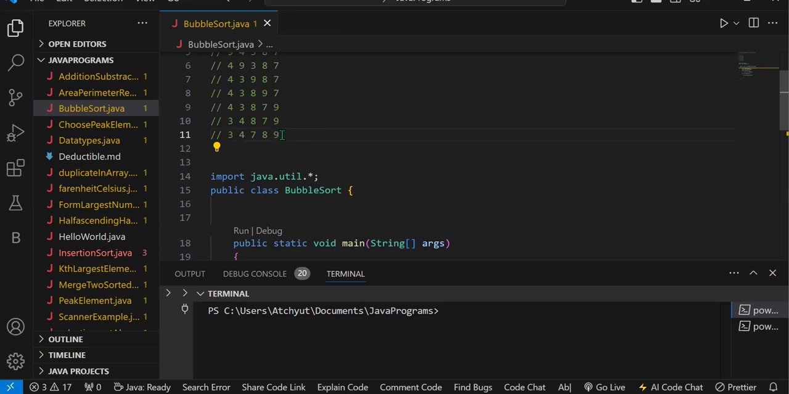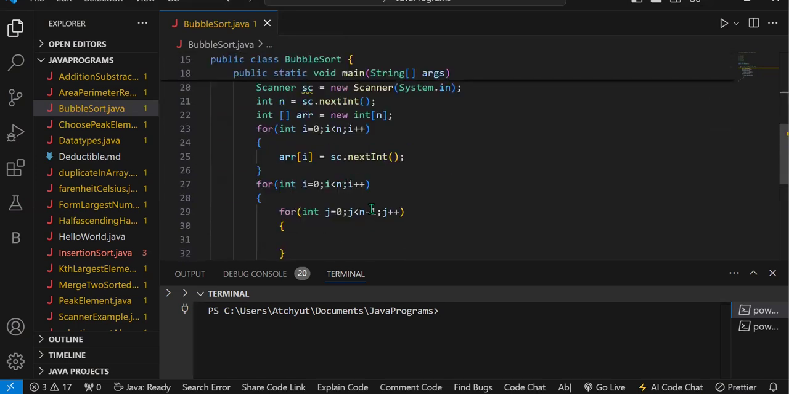This is the n minus 1 element. If I travel until n, there is no other number to compare it with, right? So that's why I'm traversing up to n minus 1. I hope you understand why. I have to compare if AR of j is greater than AR of j plus 1.